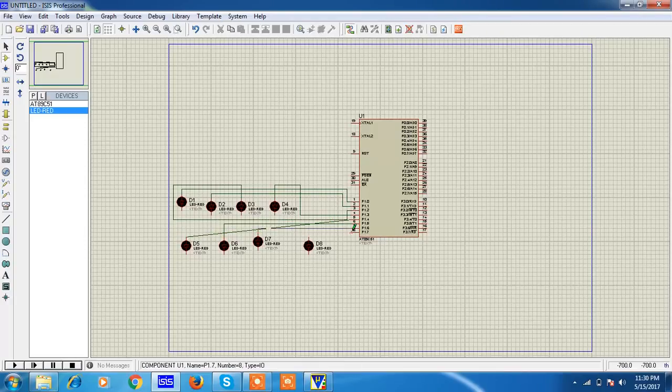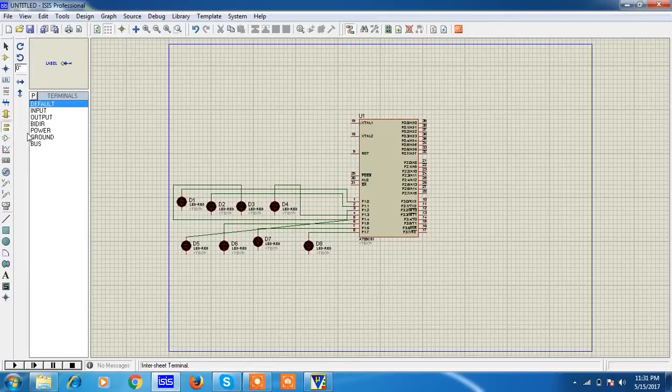Connect all the anode ends of the LEDs with the IO pins and make sure all the cathode ends are grounded. You can choose this ground connection from the terminals mode, choose the ground, and connect all your LED cathodes to the ground line.